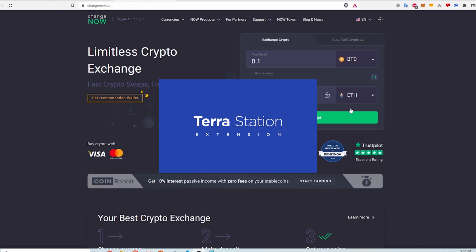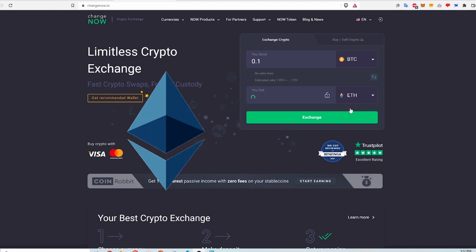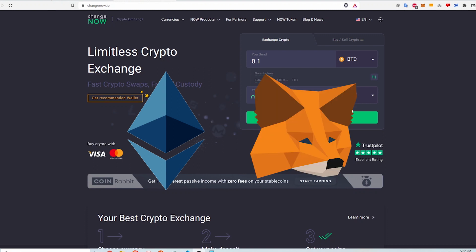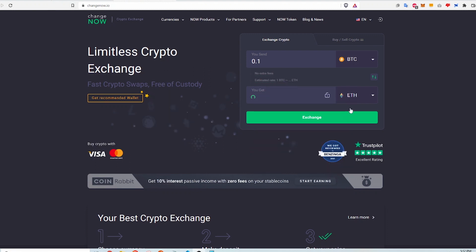First is a Terra Station wallet account set up on my browser. This is needed to hold my Luna tokens. Second, I need to be holding Ethereum somewhere that can be transferred. This could be a centralized exchange like Coinbase or a MetaMask wallet in my browser. I have some Ethereum in my MetaMask that I will be using.